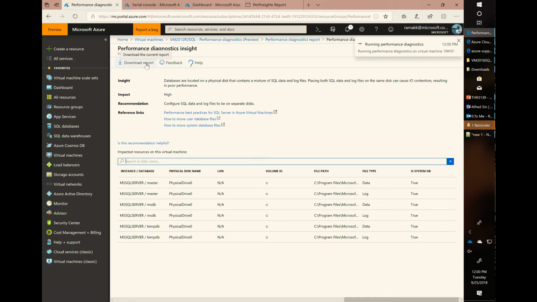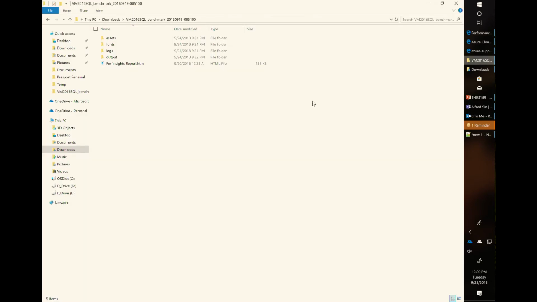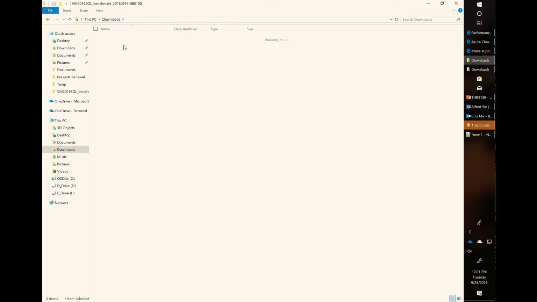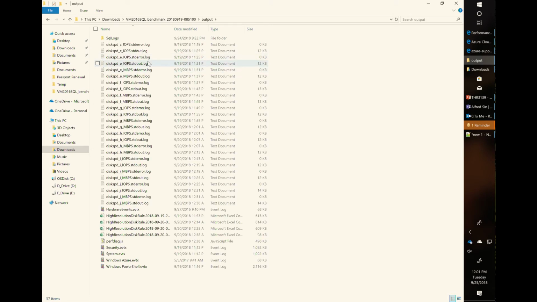And then there's a feature called download report. So as we are working to improve the portal experience, the report that you download has much richer information that will help you investigate a little deeper. So let me quickly download this and jump on to a report that I already have downloaded. In the output folder, as you can see, here is my folder. The output folder is where I have all the logs, the SQL logs, disk SPDs, because I did the benchmark advanced run, and then hardware events, security, and other stuff.